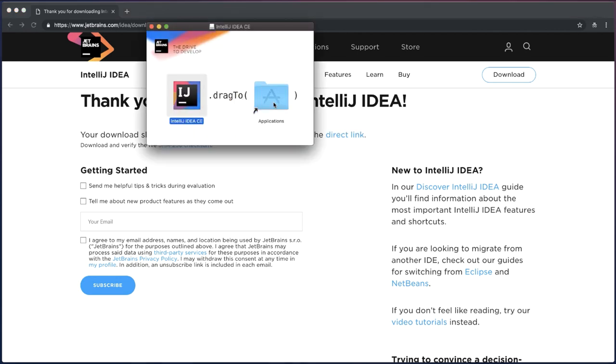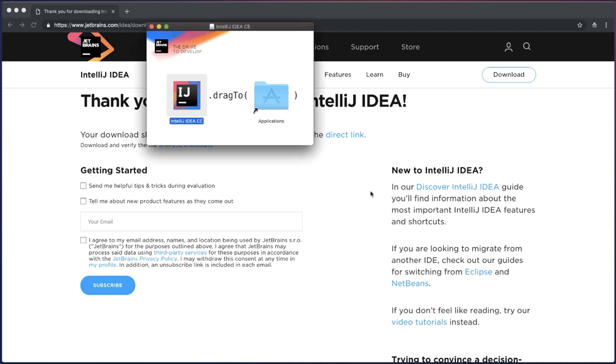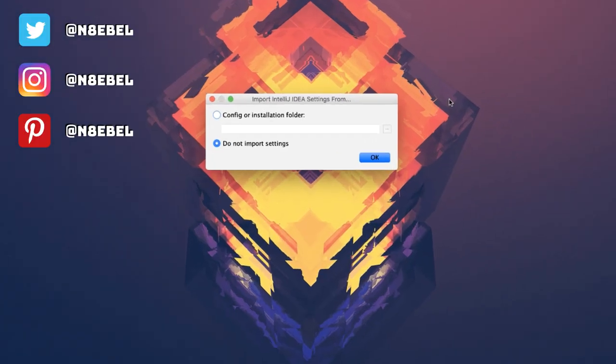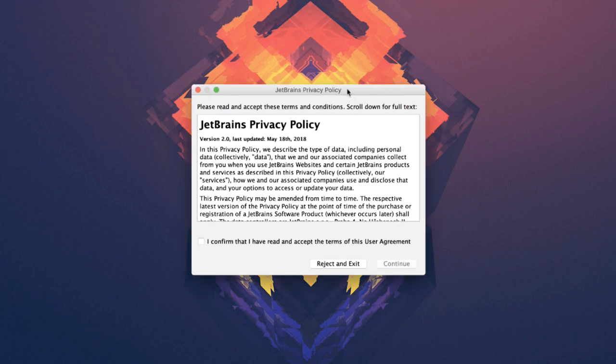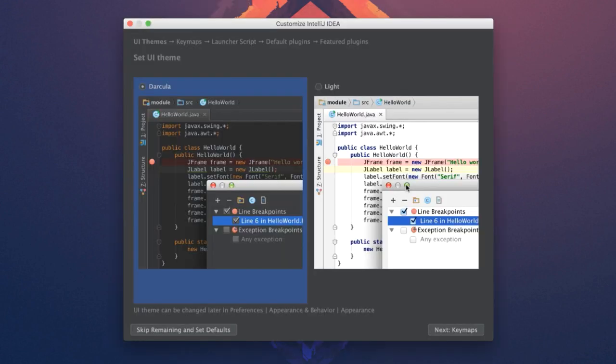Now that our download's complete, we can go ahead and launch the installer. And on Mac, we'll drag the application into our Applications folder, which will start the install process here for us. Once the files have been transferred to your machine, we can go ahead and start IntelliJ for the first time to start the install process. In this case, we want to do a fresh install, so we'll click Do Not Import Settings and hit OK. Go ahead and accept the privacy policy, hit Continue.